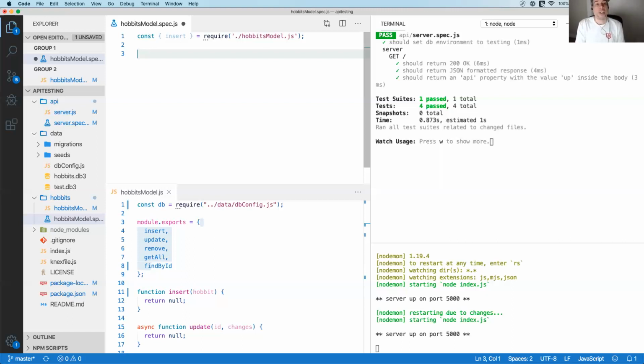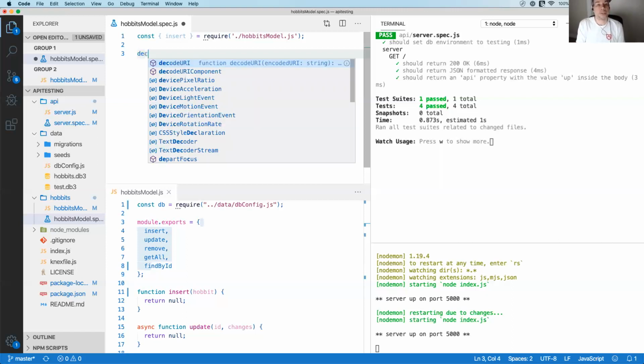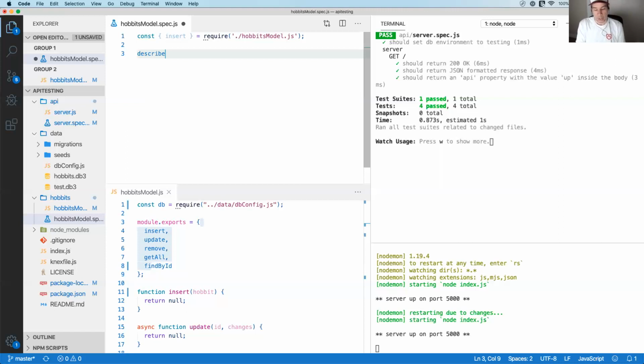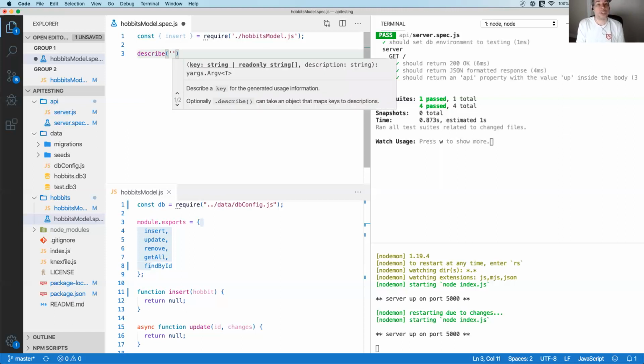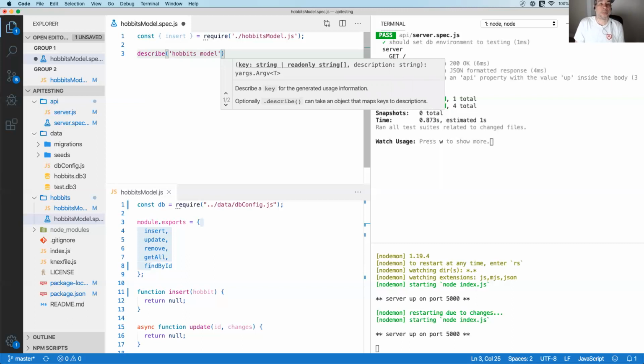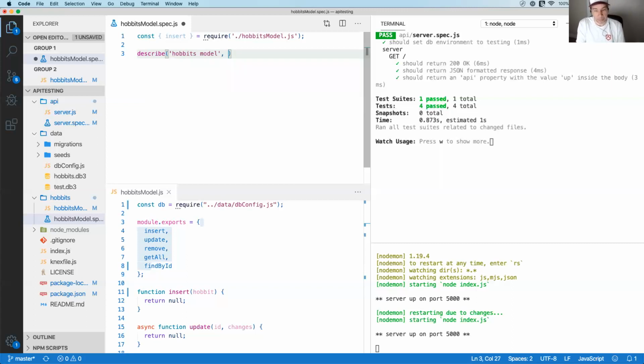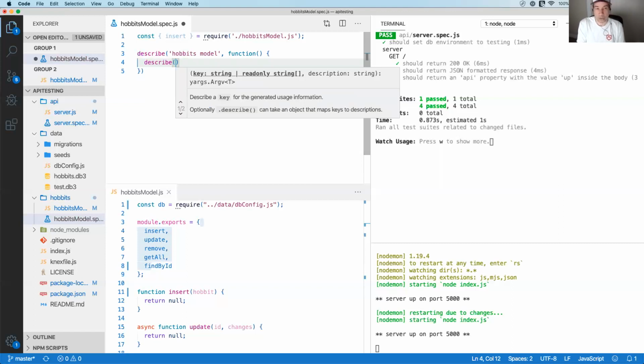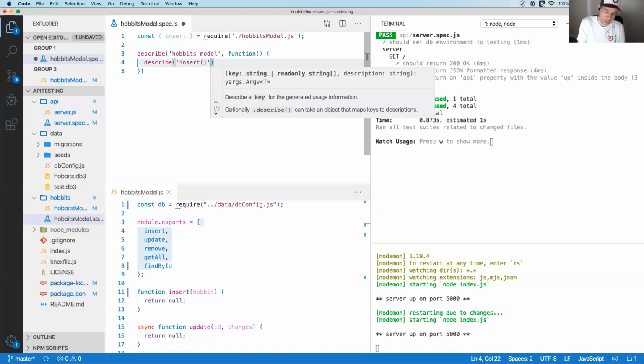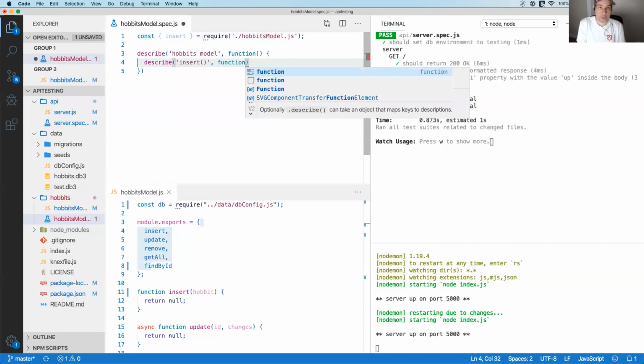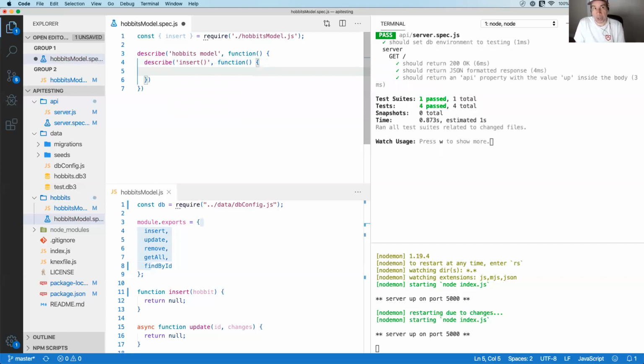Doing side effects. So I'm going to describe what I'm doing. What I'm doing is I'm going to be testing the Hobbits model. Okay. And then in here, I'm going to be testing the insert function. I'm going to have another describe. I like organizing my tests that way. Okay, you can do it any way you want. Insert, excellent. And now in here, we're going to write some tests because maybe later I'm going to write other tests for the other methods in there.